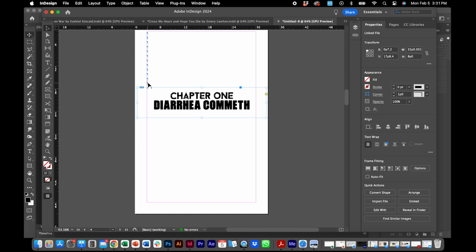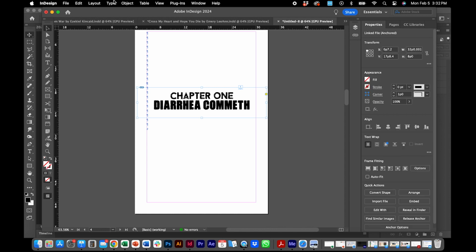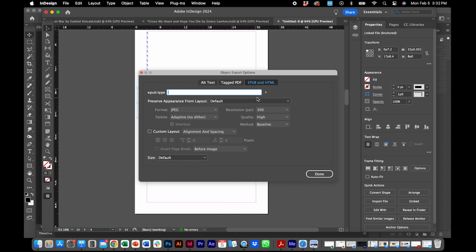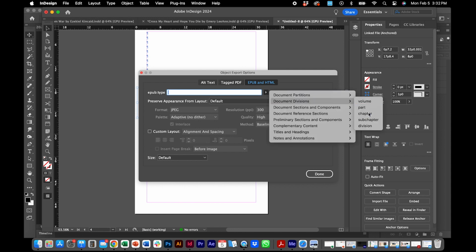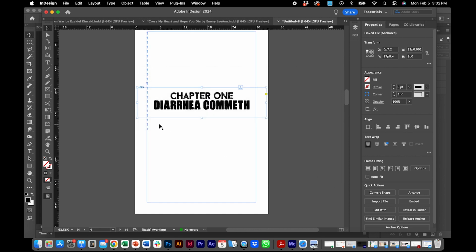See that blue square? Click on it and hold it down, and then drag it over to one of your returns over there. And as you can see, when you select the image, that little anchor thing is up there in the corner. So go again to Object Export Options, and select a chapter. Rasterize content as a PNG, custom layout, alignment and spacing centered, and insert a page break before the image. Only before, and only on these. It's so important, you guys, that you follow all these steps.